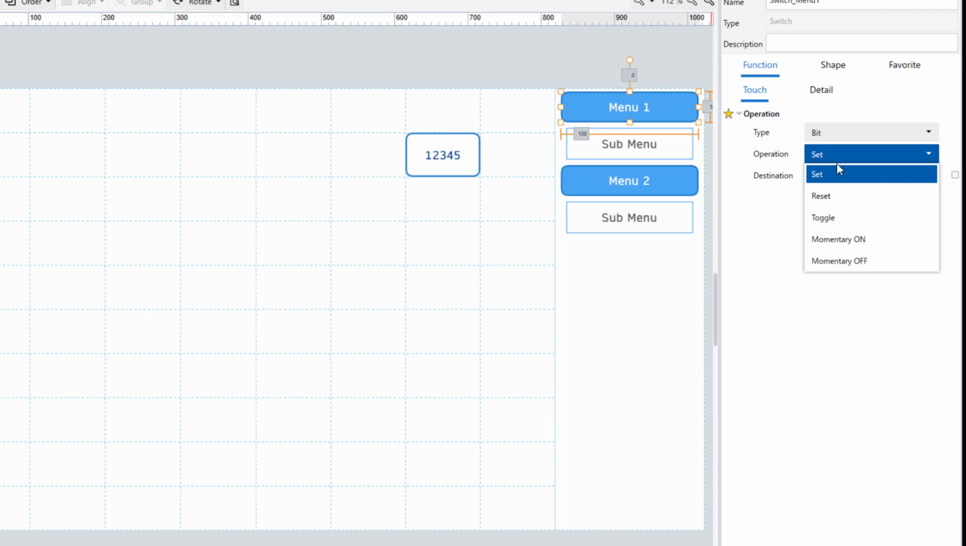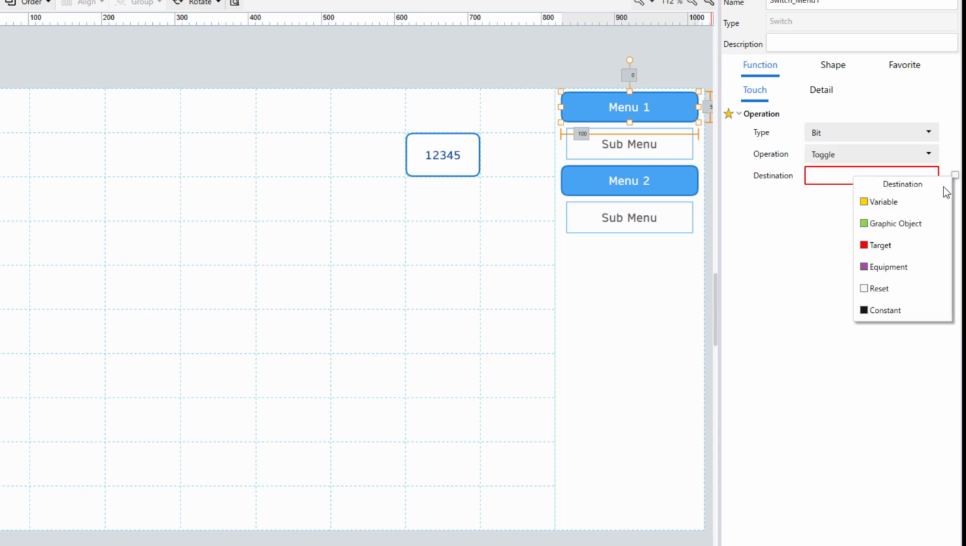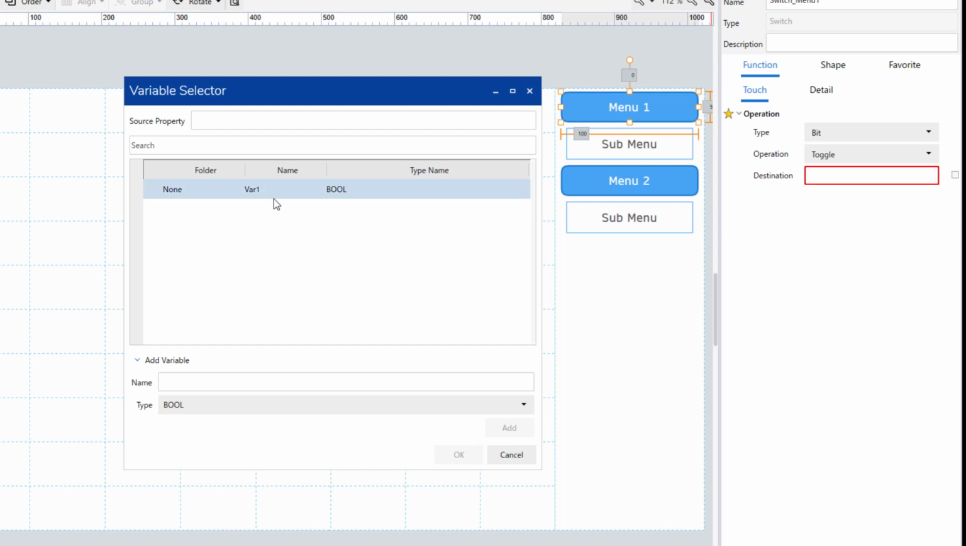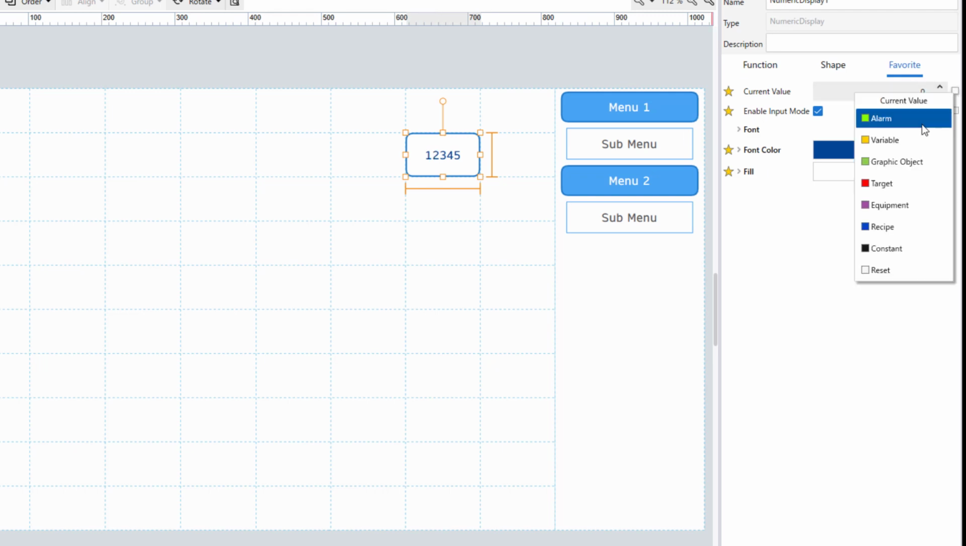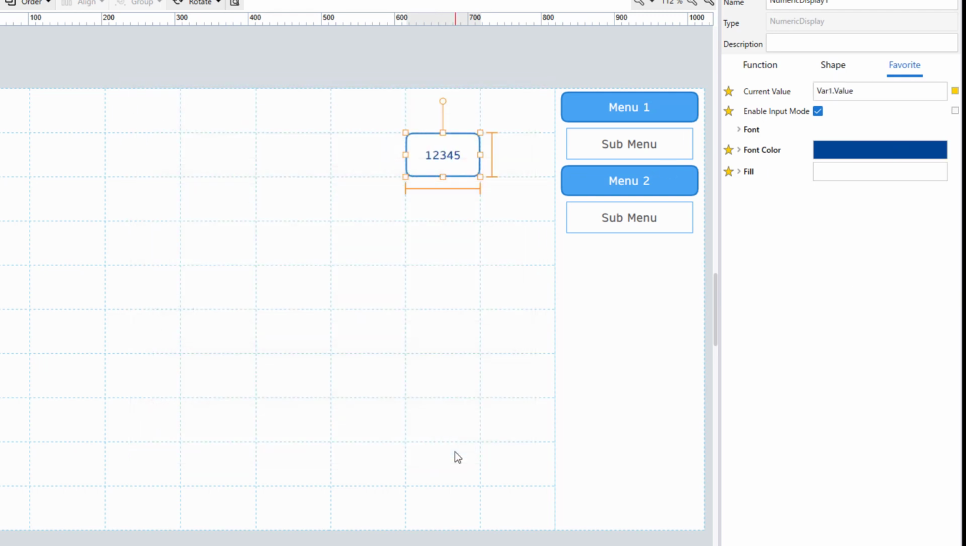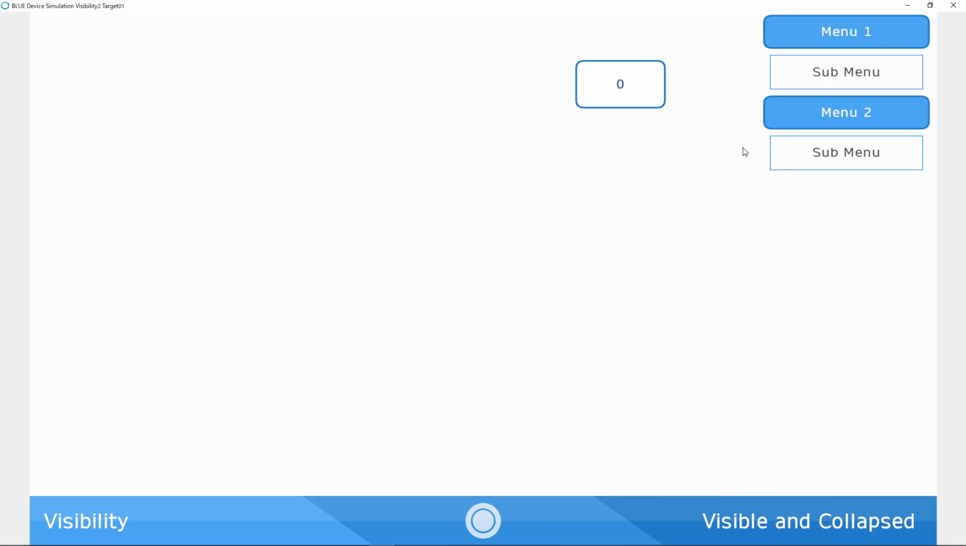After selecting toggle for operation, bind the same bool variable with the numeric display as well to see a state. Set the bool variable to 0 for visible of sub-menu and to 1 for hidden. As for the layout objects such as stack panel, a layout is dynamically changed with collapsed as basic use.